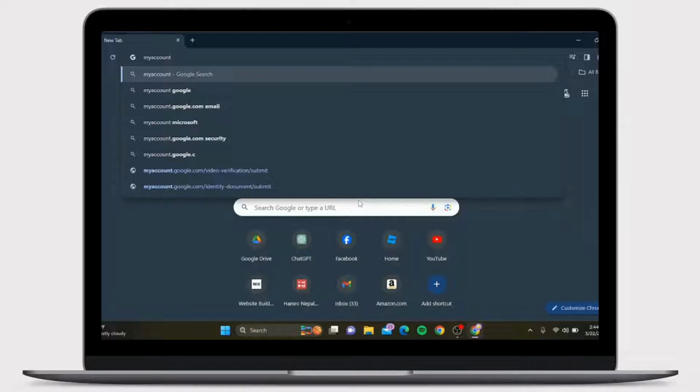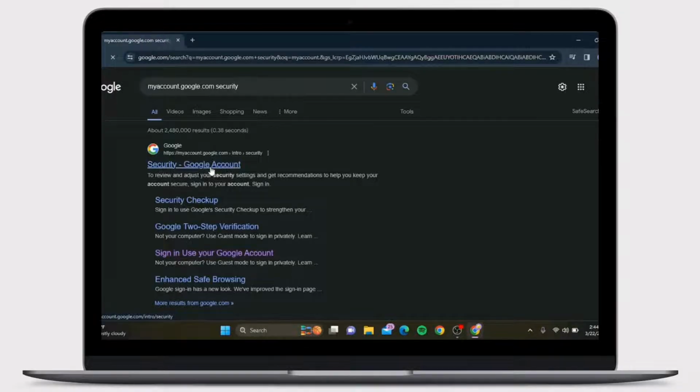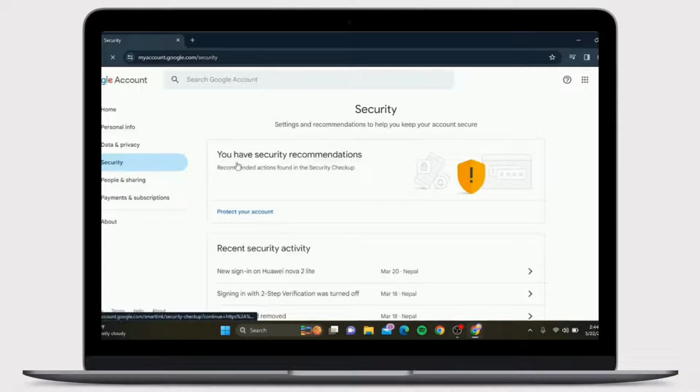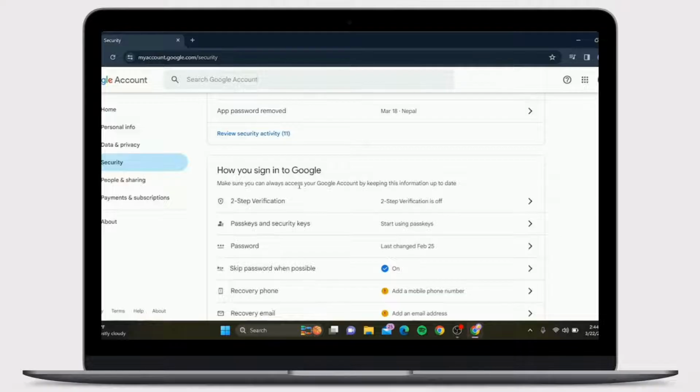Open your Google Chrome, then type in myaccount.google.com in your address bar. Then tap on the first one. You should check whether it is the official site or not. Scroll down until you find how you sign into Google section, then tap on the two-step verification option.